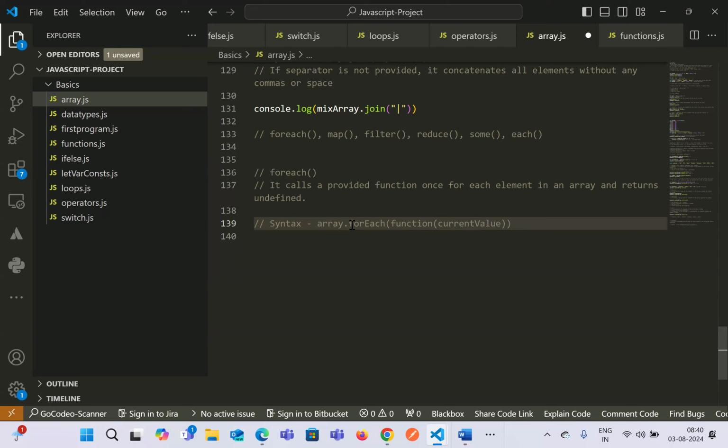This one is just trying to get a value from the array. Whatever the current value is, you can write it over here. Then you can give the index, and then the array that we are trying to iterate over. This is optional because it is already being taken. So array dot forEach accepts a function with one or multiple parameters.